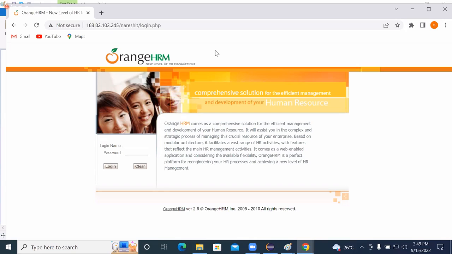Take the next step: click on OK button on alert.